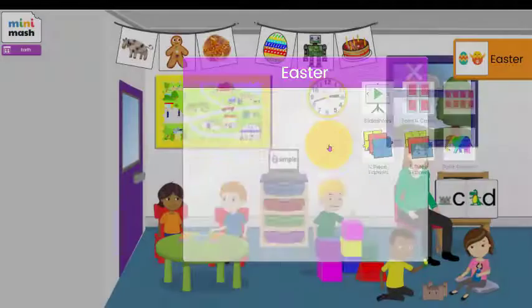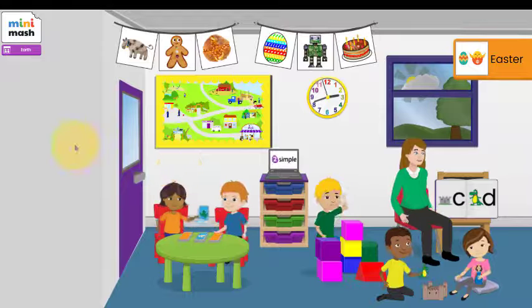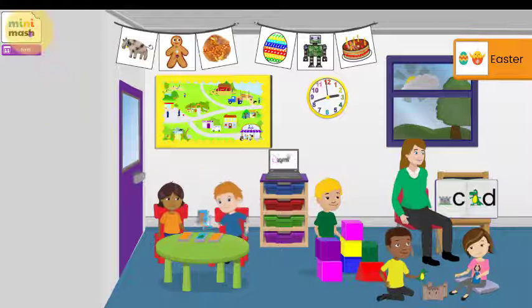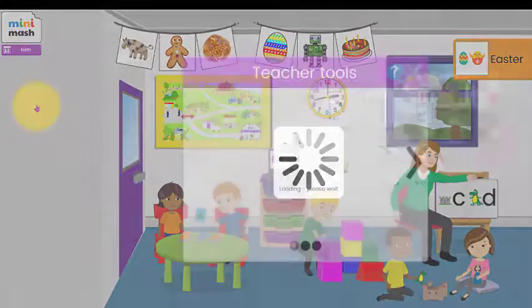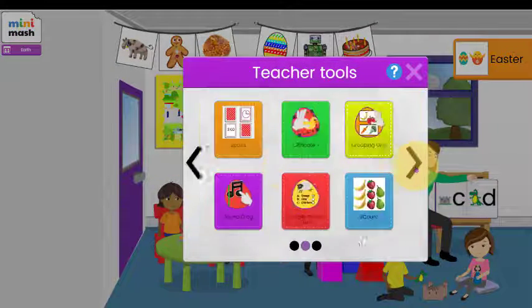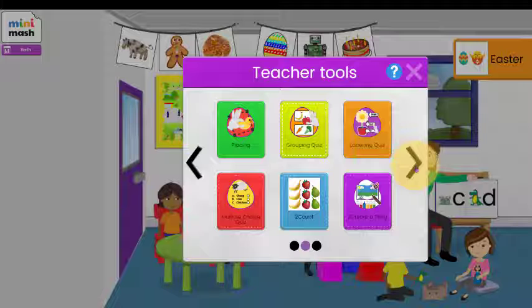If you want to make your own activities for Minimash, you can just click on the big Minimash button there and select Teacher Tools, and in here you have a whole set of templates to create your own festival activities if you need more, or you want to put your own pictures and text in. You can save these to a tray, and then you can pin those to the front as well.